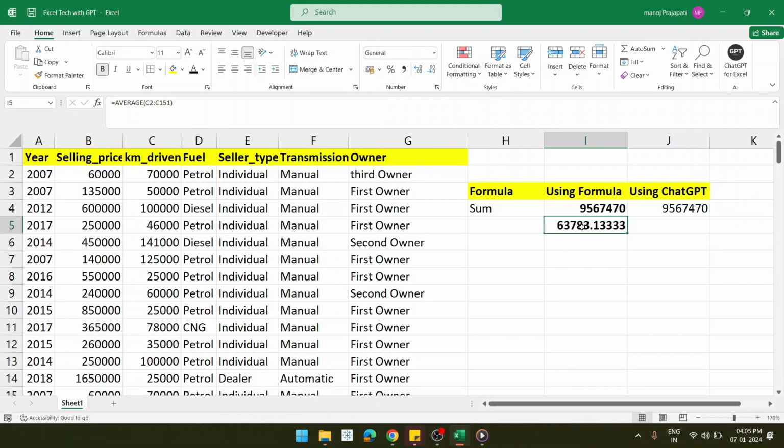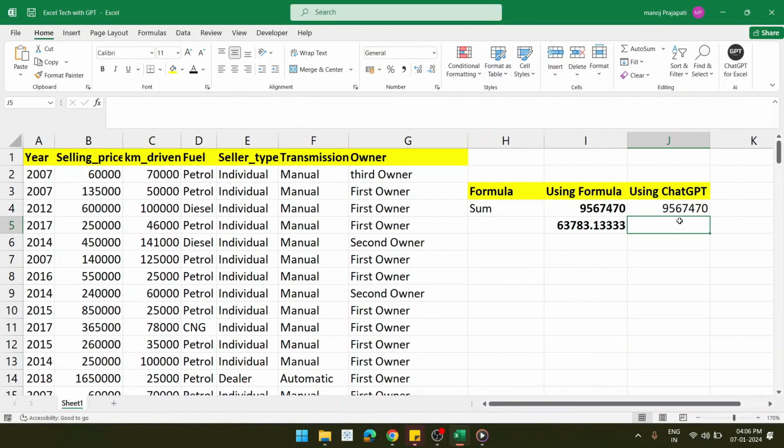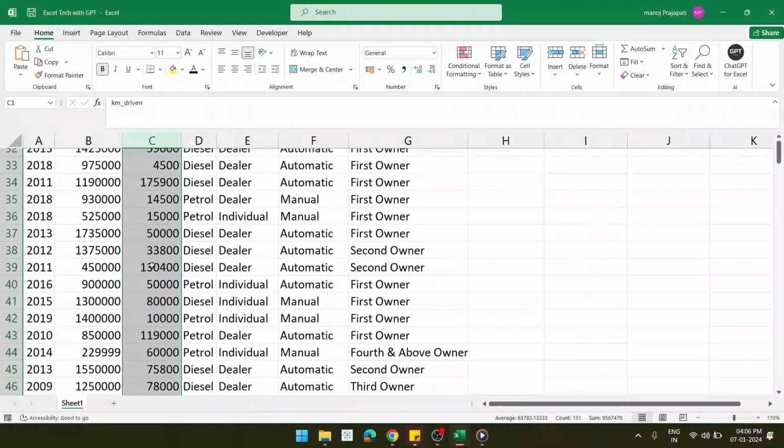Now just imagine that you don't know which formula in Excel to use to calculate the average. Then go directly to ChatGPT and ask for it. Okay, so let me calculate the average through ChatGPT. For that you need a little observation or analysis of the data. You want to calculate the average of column C, so you need to know how many rows there are in column C.